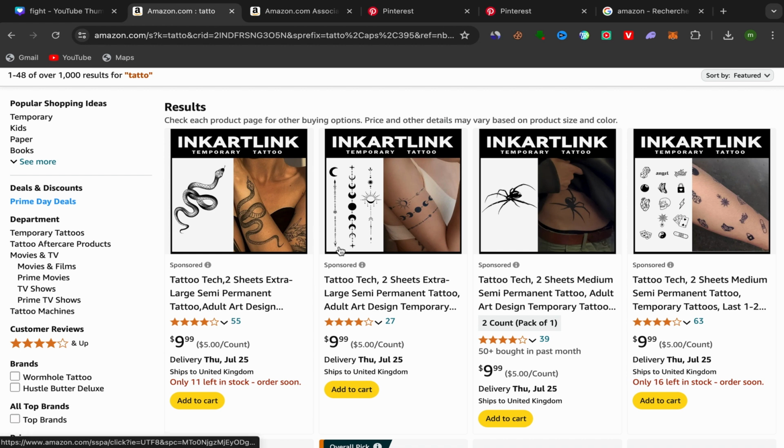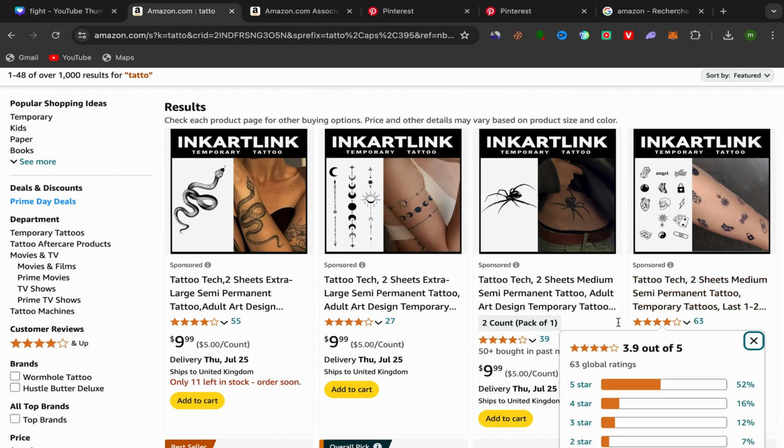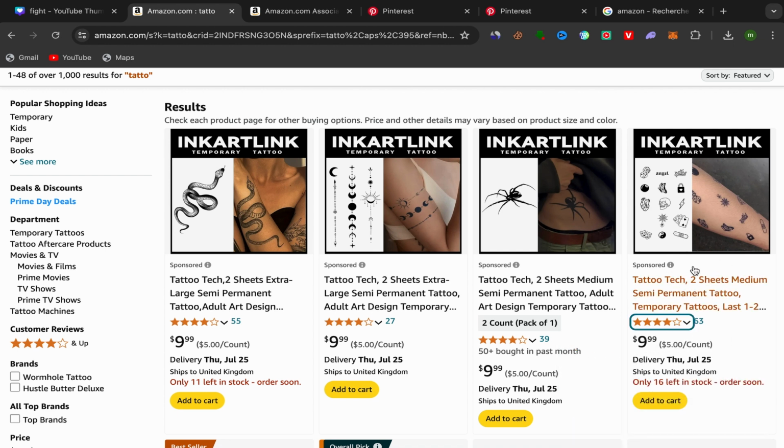I think I'm gonna choose. Let me see. I will choose this one. This one looks good. This one has a lot of reviews. This tattoo product is for $9. Okay, that's good. I will choose this one. So I will click on this product. Just click on the product that you want to use.